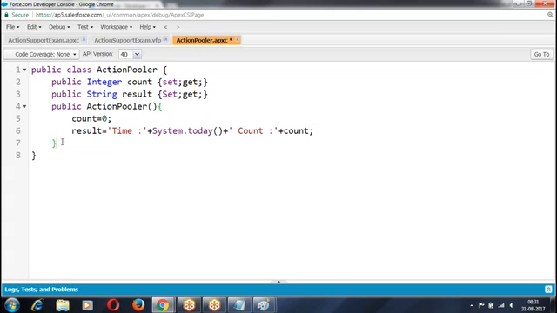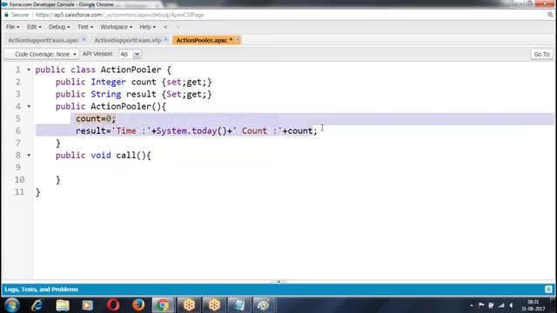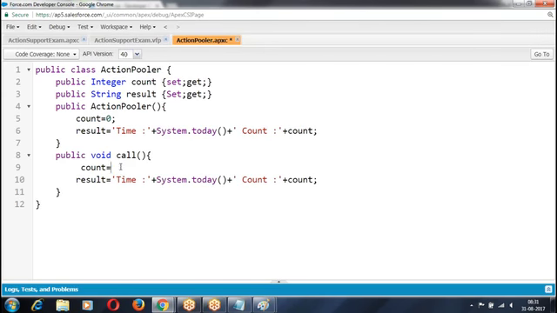Now I have a public void method. A simple example. Whenever you call this method, the count will be incremented by 1.